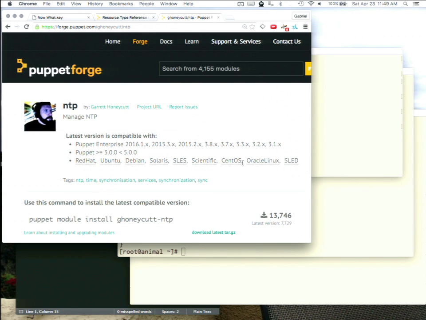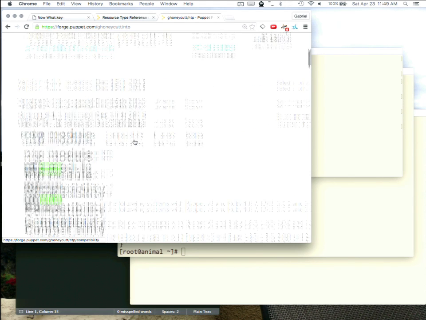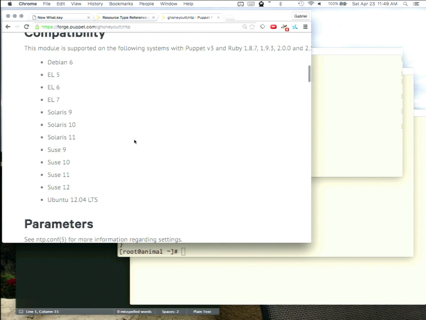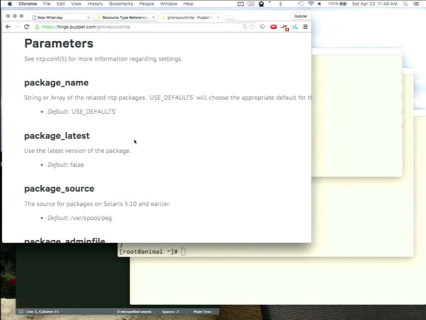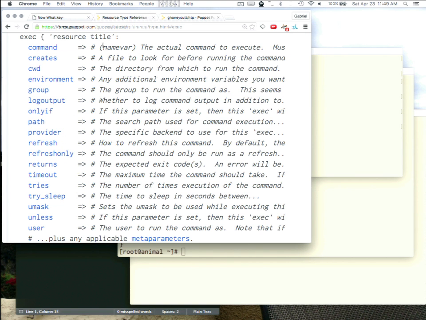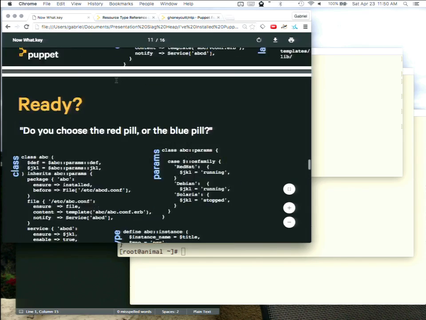So let's take a look. I'm going to take a look at the front runner here, because it's got some good downloads, a recent release, recent enough for me, great compatibility. Parameters, those are my things I'll look for. There you are. So I'll come back to my quick reference here.